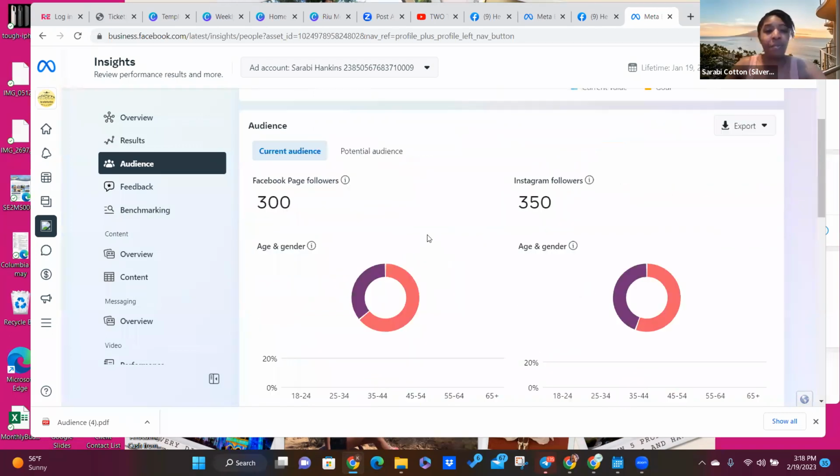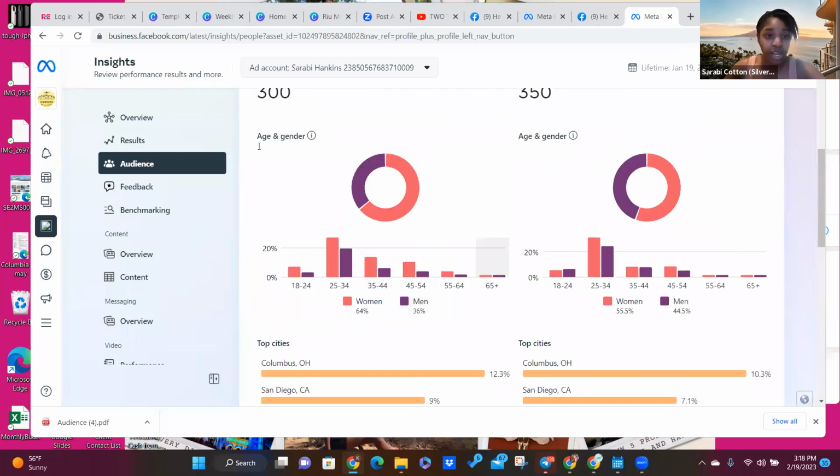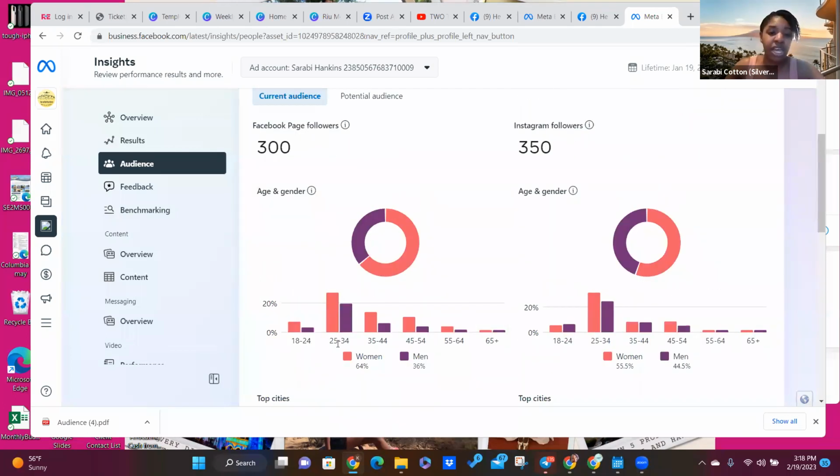Now, I'm going to match that with my current audience. So this is what my following count is for both Facebook and Instagram, which is nice. Finally starting to grow those a little bit. And then these are what my demographics look like. So again, I still have a majority of women on both. And it's not quite matching the potential audience, but generally it is.